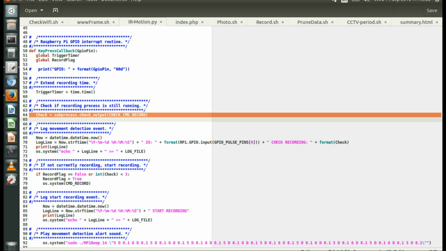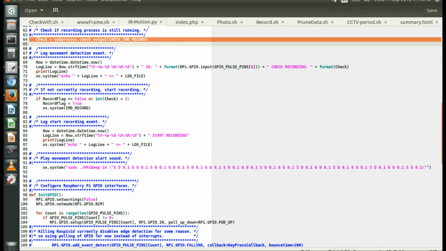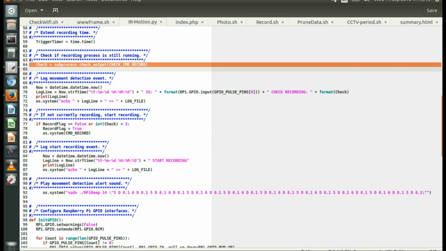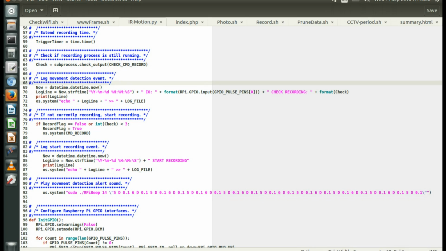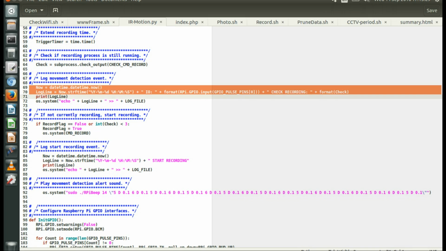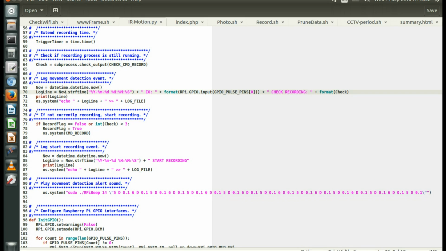Then I run a command to check whether I am currently recording or not, whether the actual command is running, because I've got that record flag, remember, so that might think it's recording, but actually the process has stopped. So this is like a second check to see if it is actually recording or not. Then I log an event to say that the infrared detection occurred, so I log the time and date, the IO pin on which the event occurred, and the result of whether or not the recording command is still running, so that gets logged to a file.